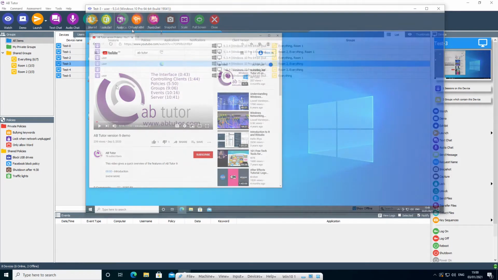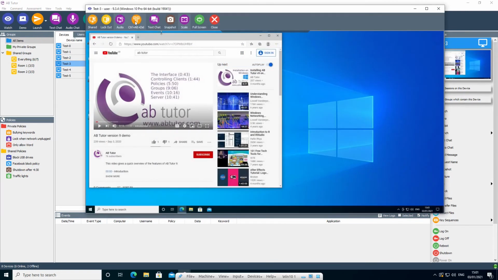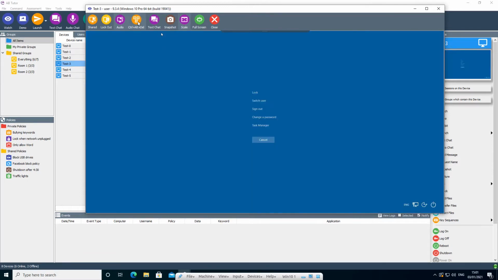If you want to lock a computer down for longer, use the lock action in the right panel. Since Ctrl-Alt-Delete is a special key combination in Windows, this can't be passed through to the client machine, so if you want to press that on the client, you'll need to use the button on the toolbar.